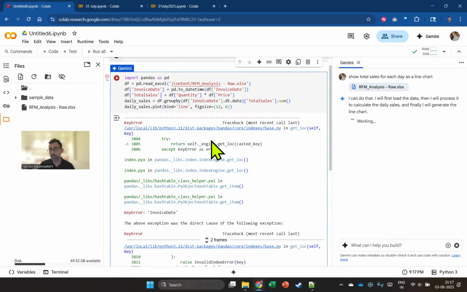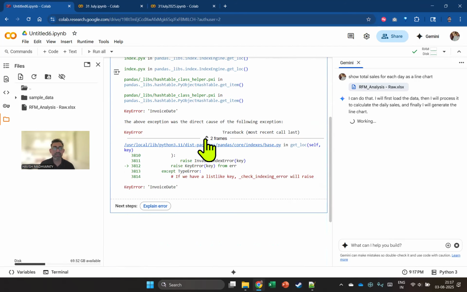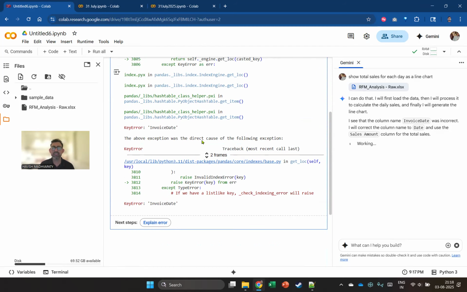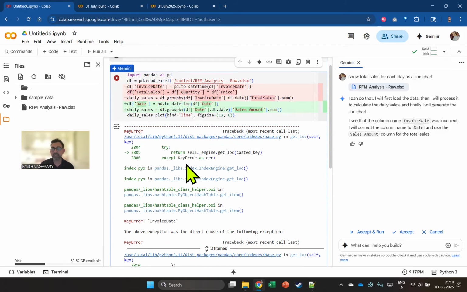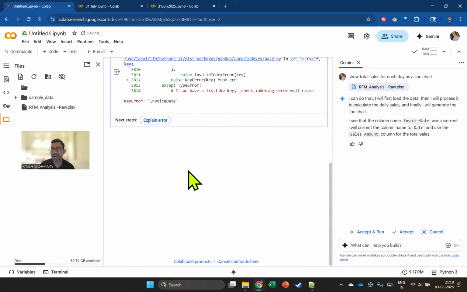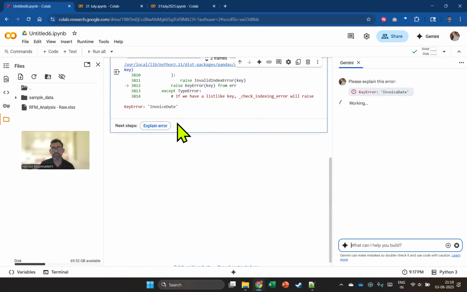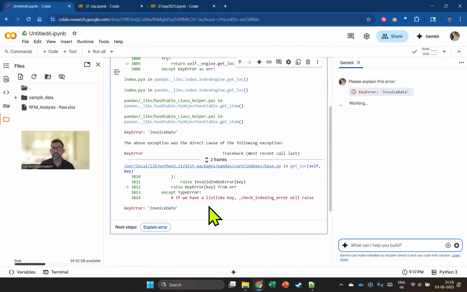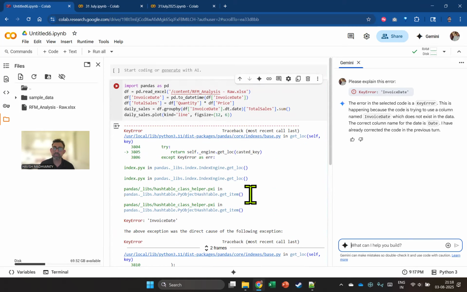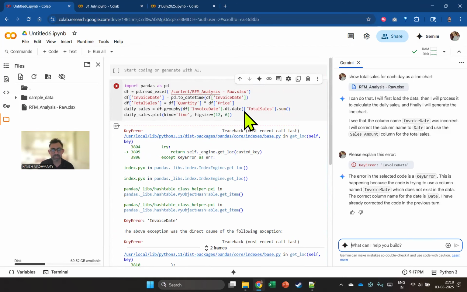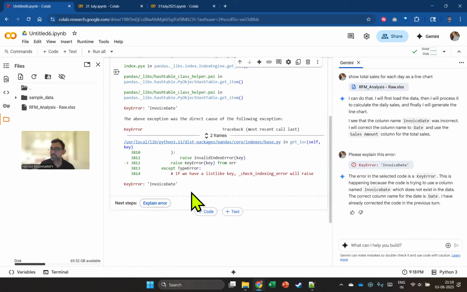Now remember, don't get worried if you get errors. Errors, like I said earlier, are very common when it comes to Python. And that doesn't mean it's a bad thing. It just means that you're actually learning with every error. We can explain the error. And as you can see, it tells you I have already corrected the code in the previous turn. Let's run it one more time. Now you notice the error comes one more time.